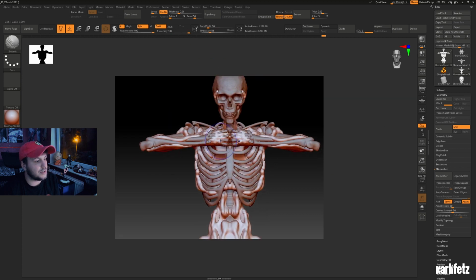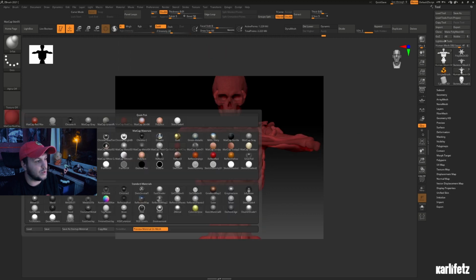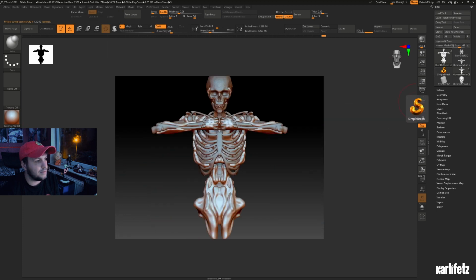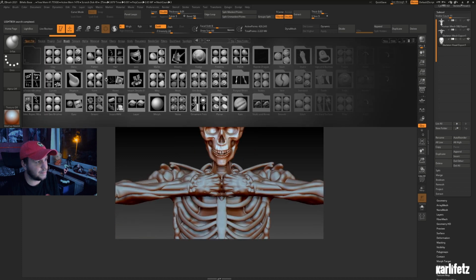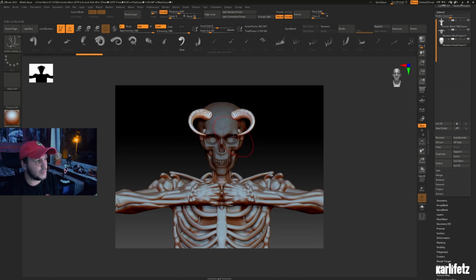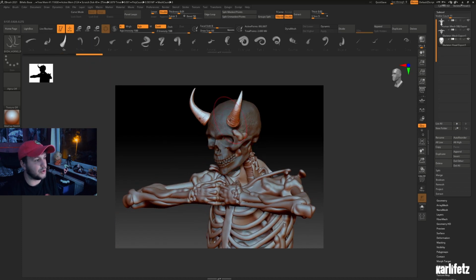Yeah, more standard brush stuff, move brush. Now I'm exporting the shell at least, I think. Yeah, here we go. Now it's onto the horns.